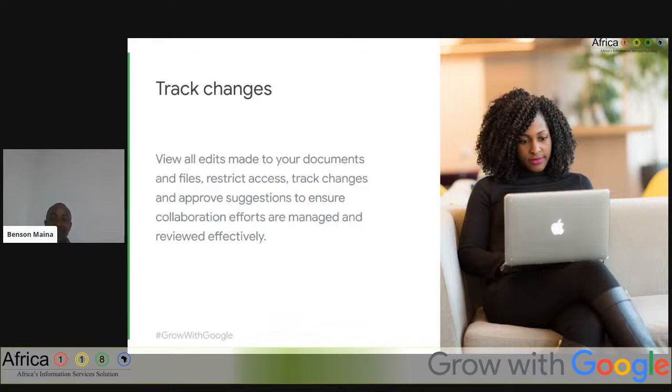Google Workspace enables you to view the edits made to the file and who made them. And if you are not satisfied with a change, you can revert back to the previous version of the file that you had before.